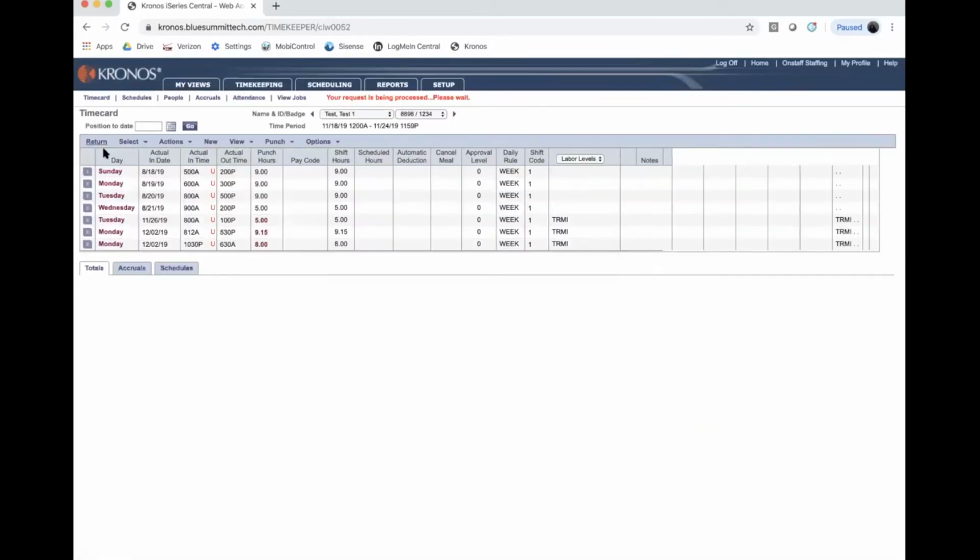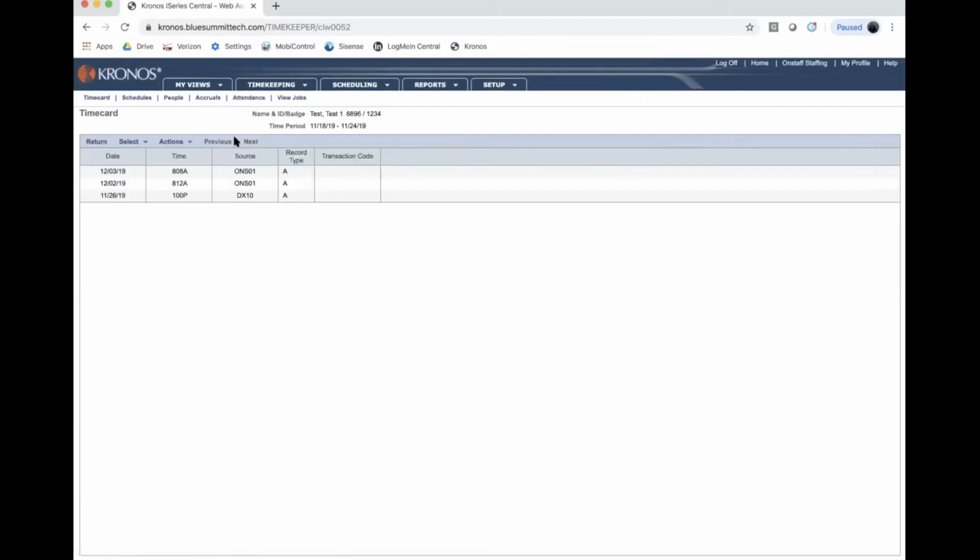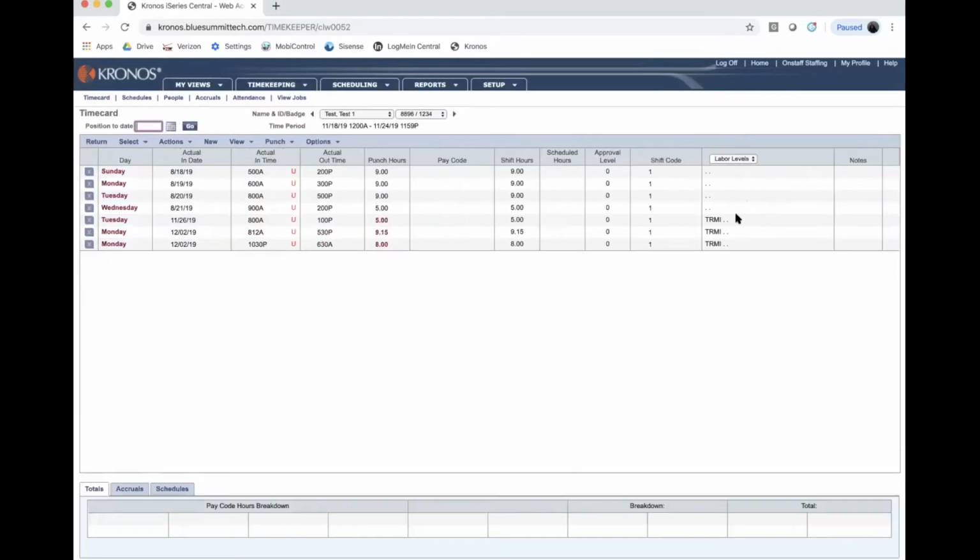You can also see what they punched in at the clock. If you go to options and punches, you can see what times they punched in on the actual clock. Once you have multiple clocks, where it says source, this is the name of the clock. So you can see all the different locations that they're punched in at as well. You'll be able to see that over here in the labor levels as well.